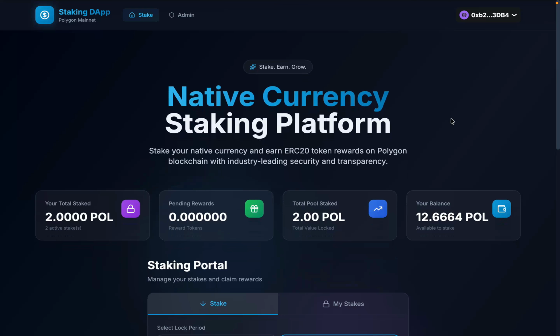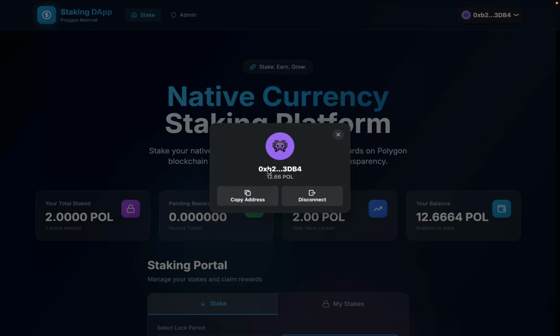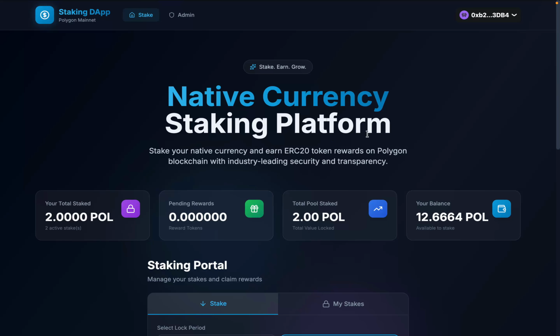The very first section we have is our header section, and we have the staking DApp. Here we have two options: one is the stake and the other one is the admin. If you are an admin, you can easily redirect to the admin panel, and from there you can control the entire smart contract. Here we have the connect to wallet button, so you can simply click here. You will have this pop-up modal. You can simply copy, and you can disconnect or connect your wallet.